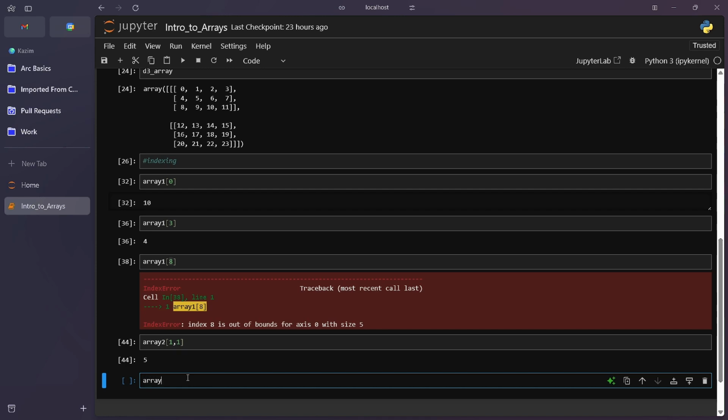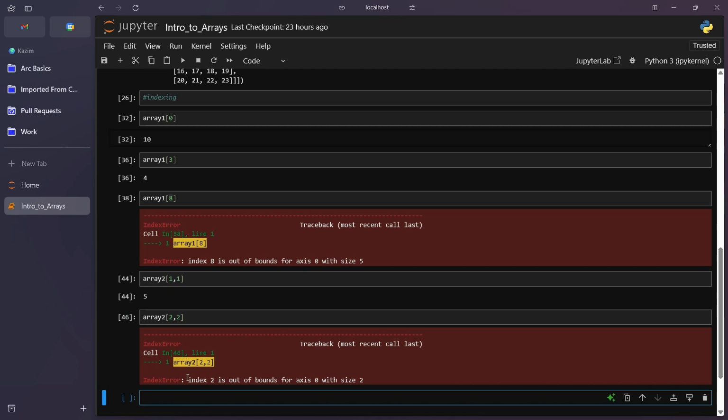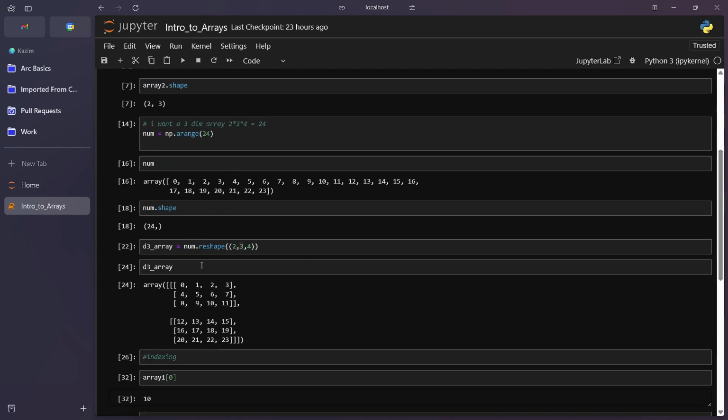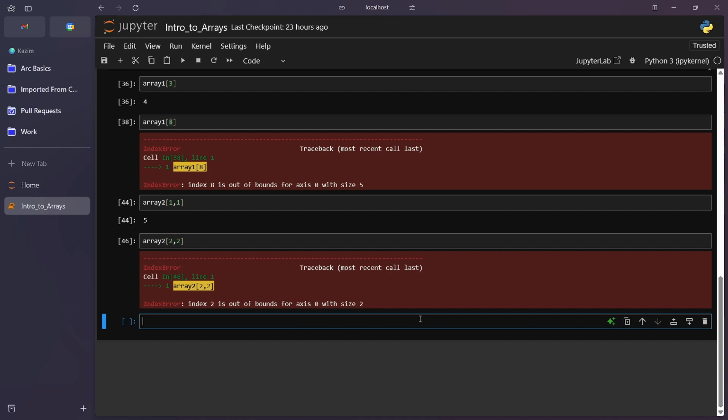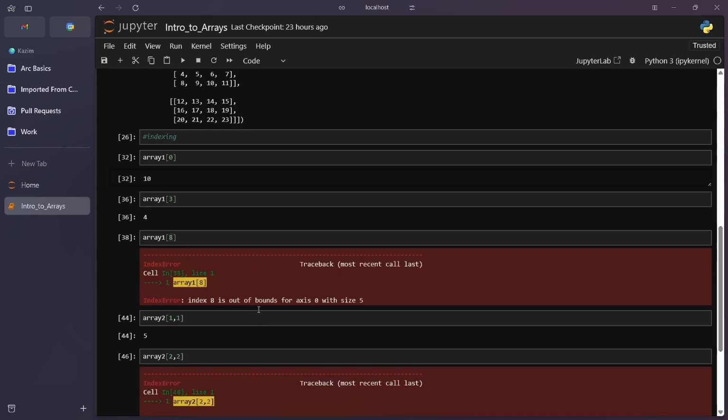Similarly, if I write array 2 and 2 comma 2, this is out of bound because it ends at 1 comma 2. It doesn't have any other dimensions to it, so it ends at 1 comma 2. Moving on to the 3-dimensional array, if you write D3 array and let's say we want 1 comma 1 comma 1, okay, if I print, we get 17.